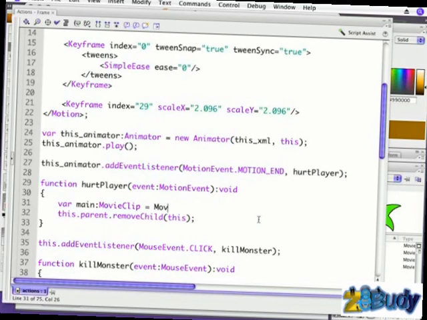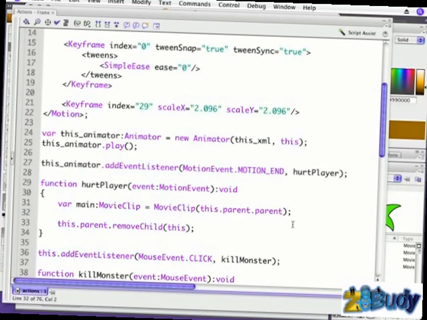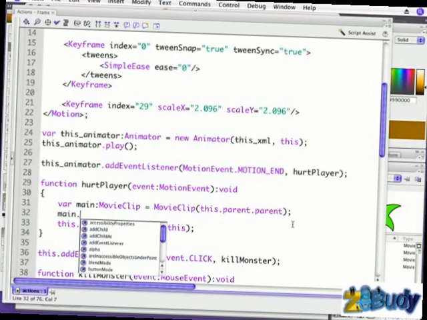So you want to wrap this inside of movie clip and some parentheses, and inside of the parentheses I'm going to type this.parent, which is, again, container_MC. And when I type .parent again, I'm referencing the main timeline. So now I can speak to this main variable as if it were a movie clip. And so I can call a function that's on the main timeline in this way. So I'm going to go to the next line, and I'm going to type main.decrease energy.